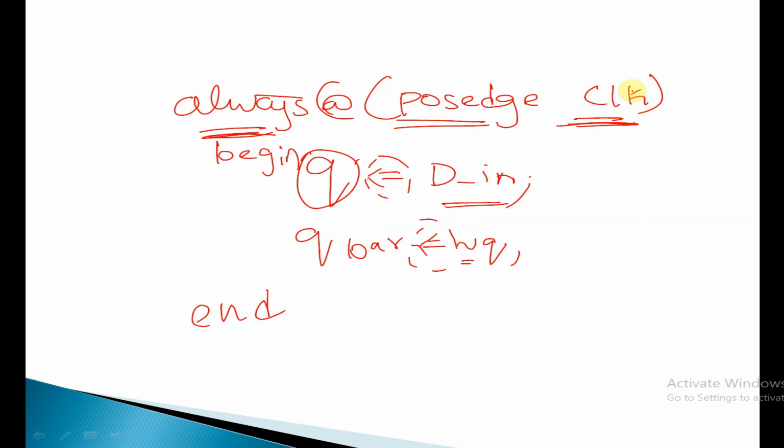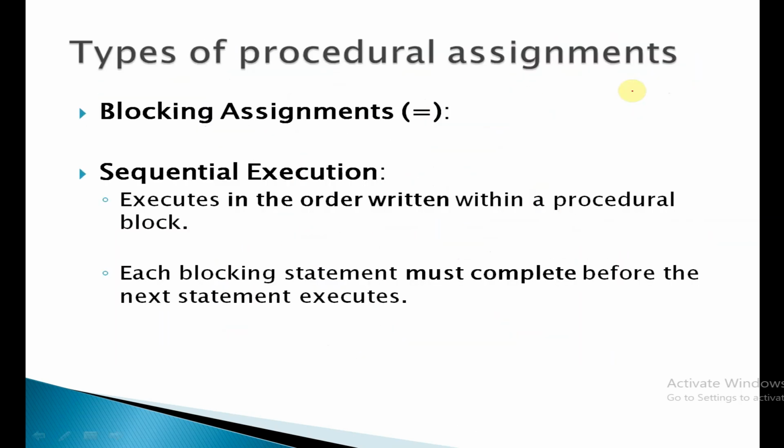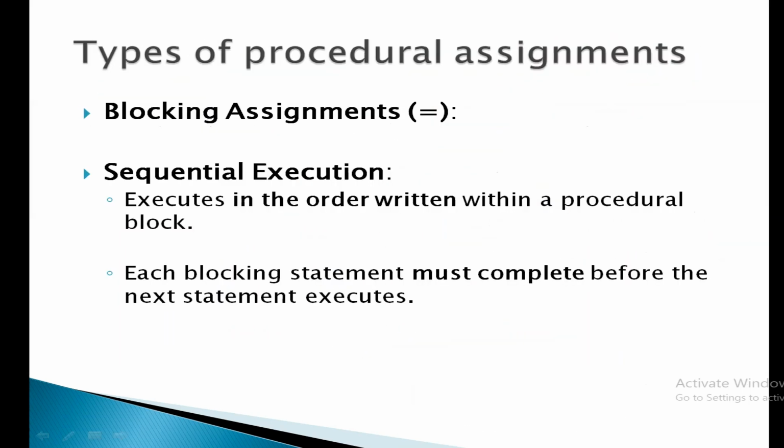So is it clear up to here? Are you having any doubts or queries? So let us start with the topic known as blocking assignments.